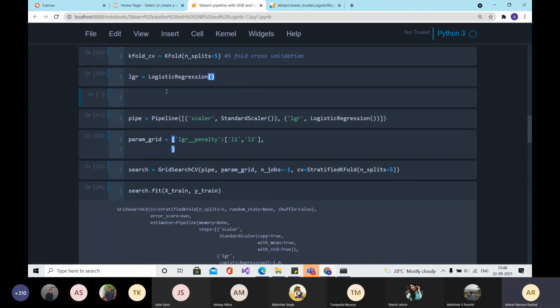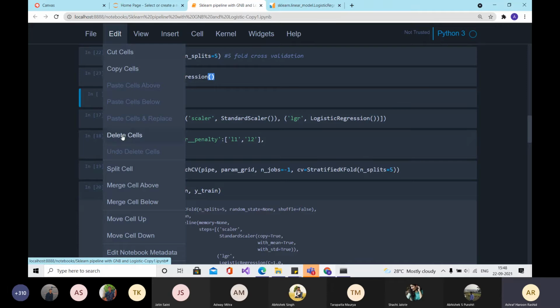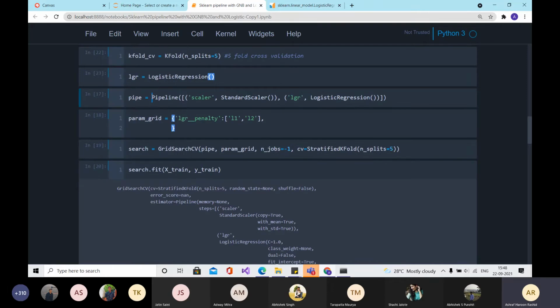Once you initialize the logistic regression, you can see there is code that states a class called pipeline. Are you guys able to see that? Yes, sir.